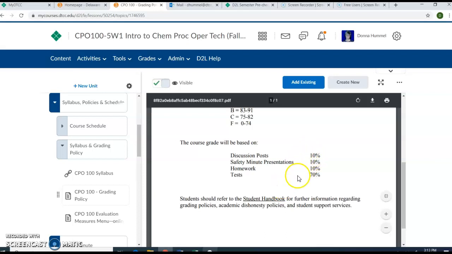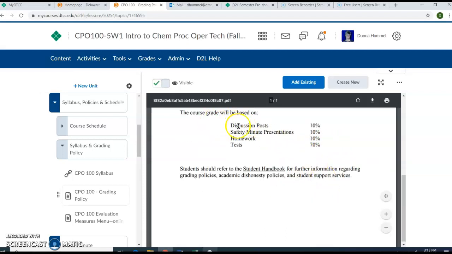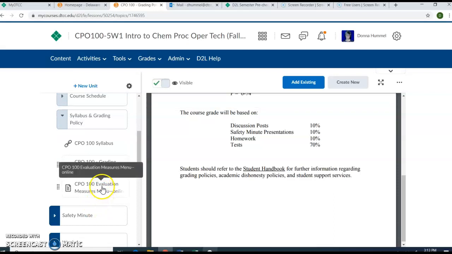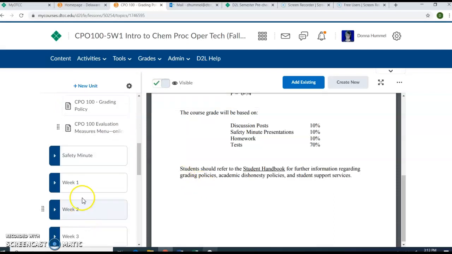Okay, however, this is the area that I really want to make sure you pay attention to. This actual course will be graded upon the following areas. There's going to be discussion posts, okay, and activities. There will be a safety minute presentation. There will be a homework, and then your tests. So the tests take up the bulk of your grades, and then each of these are 10%, okay? So you will see, again, as we go through, we'll look at all of them. And then this is just an evaluations measure, another tool to look at, okay?